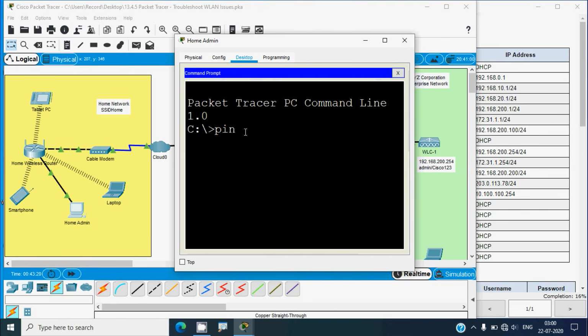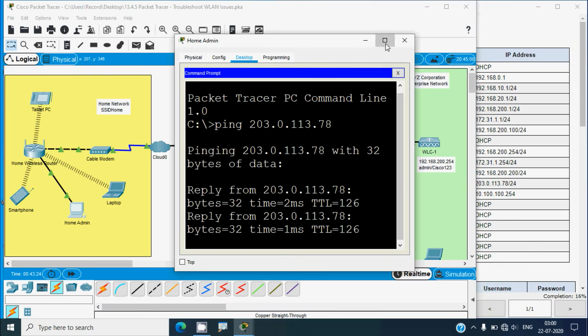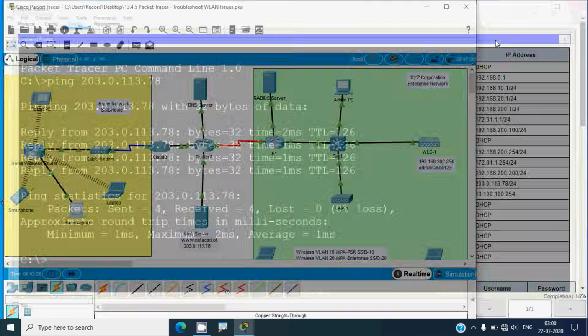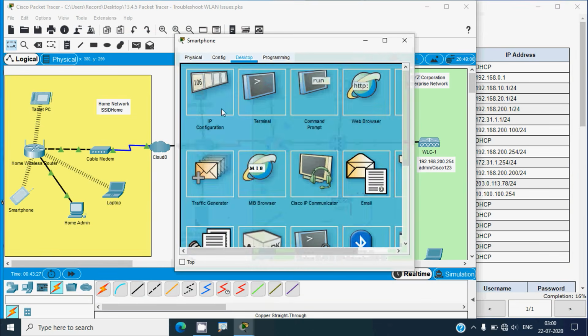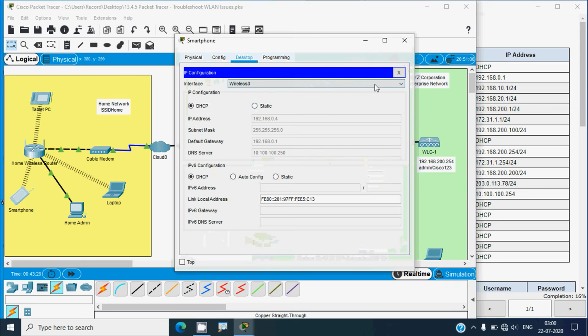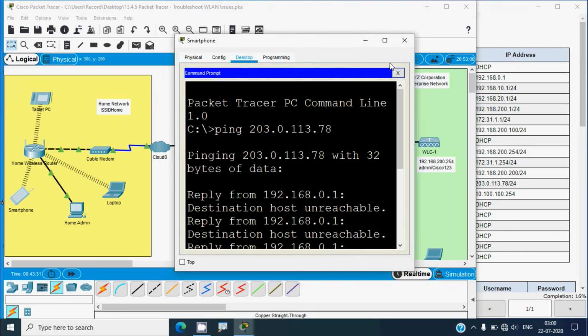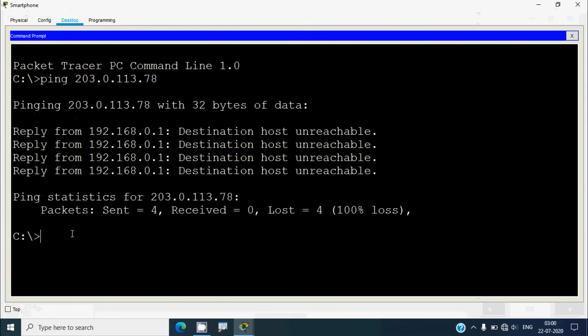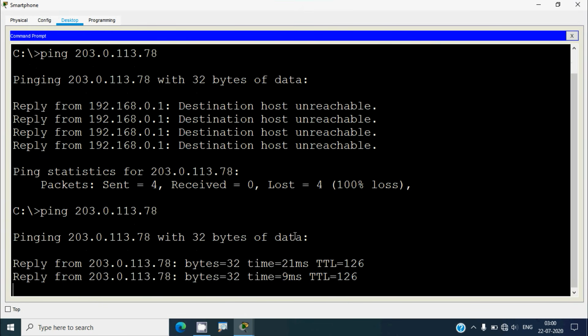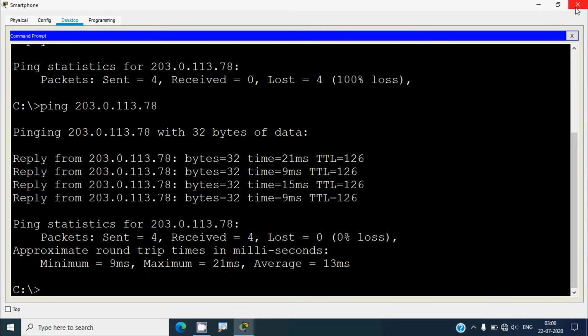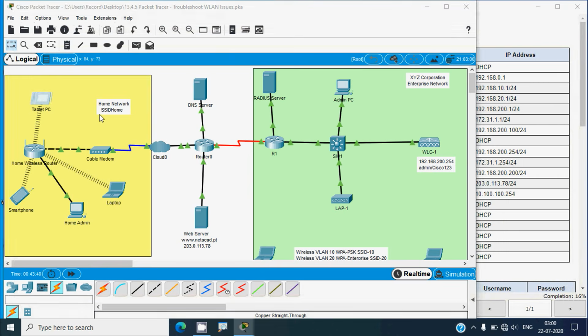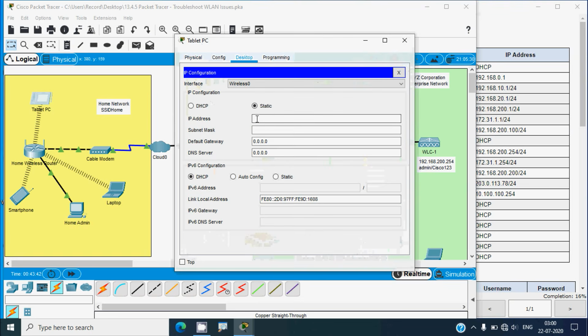We will ping our web server. It's working, right? Now we can try from our smartphone. IP configuration, yeah, it's there. We'll go to command prompt, then ping our web server. It's working. Then we'll go to our tablet PC, and here we can see the IP address.